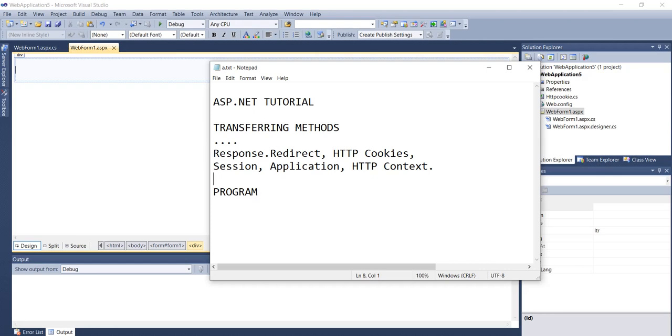So today we'll be learning transferring methods. Let me first explain what a transferring method actually is. This transferring method is used in ASP.NET to store and pass values from one page to another. Along with that, we can also move from one page to another using these transferring methods. There are various types of transferring methods which we will be using. Those are response.redirect, HTTP cookies, session, application, and HTTP context. So I'll be explaining these types along with the program.